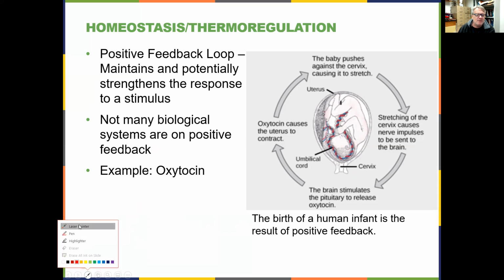So I'll just use the laser pointer here. So here we have a fetus at the moment of being born. So this is going into labor. And the fetus is within the uterus, which is a large container, stretched container of smooth muscle. So it's able to contract.